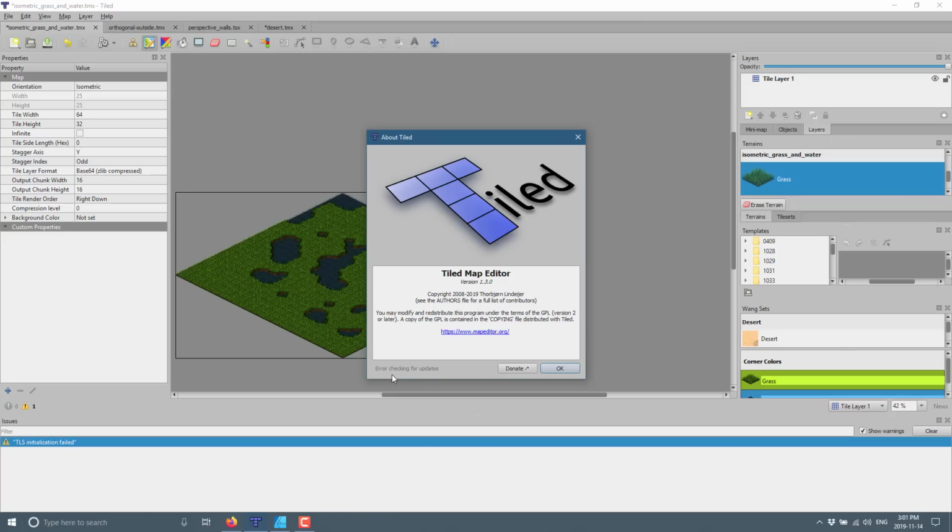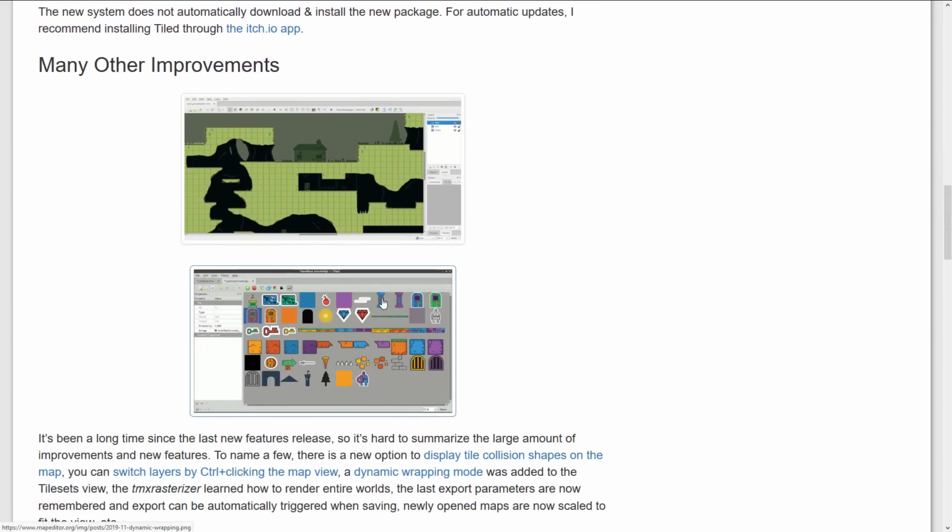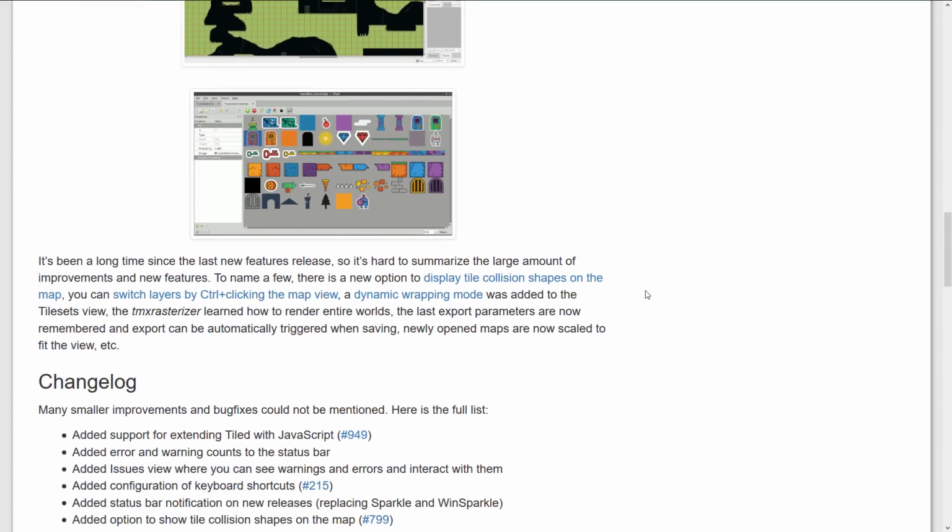Normally, you could check for updates, but for some reason, an error is occurring. So maybe it's a side effect of the brand new release. Who knows? Or maybe it's got something to do with that TLS error that I got otherwise. And then we got a number of other improvements in here.